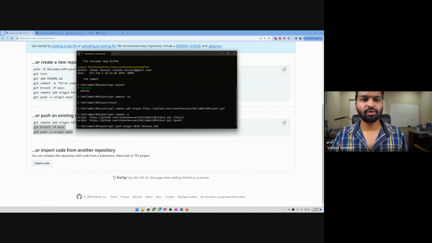So when I say head, remember when you do git branch, if it is green color, it means that's the branch you are on currently, right? So head refers to your current branch. In this case, it happens to be feature.